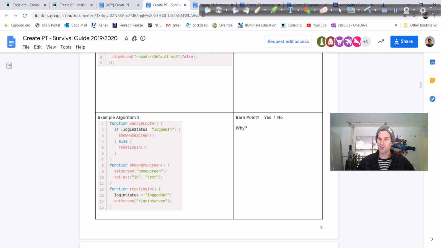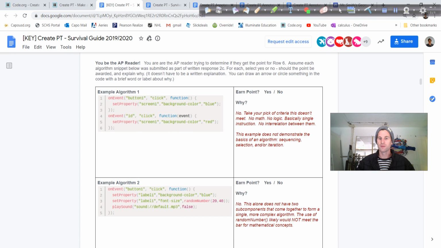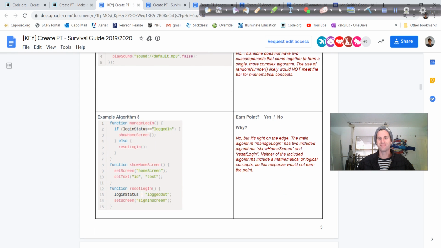Pause the video and think to yourself. Nope. It is so close to earning the point. Okay, so it does have a main algorithm, manage login, that includes two separate algorithms, show home screen and reset login. But neither of the included algorithms include a mathematical or logical concept, so this would not earn a point.